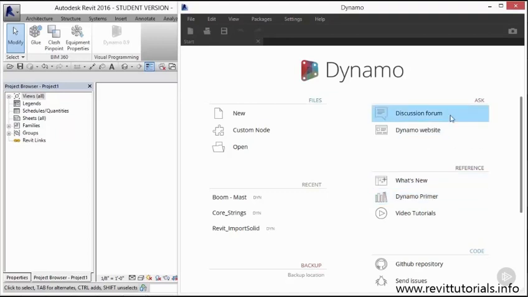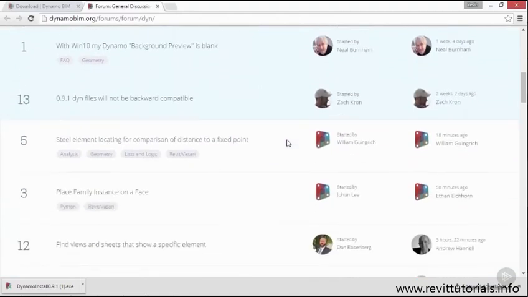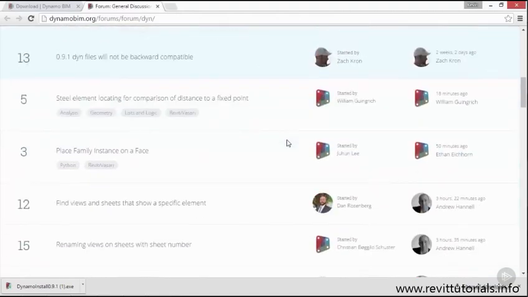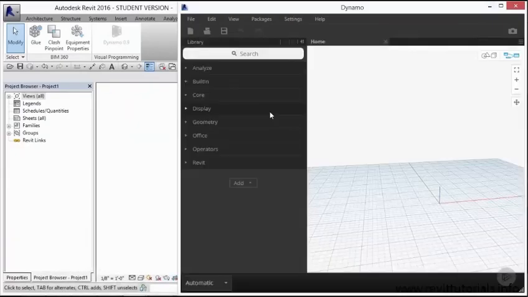The team of developers over at Autodesk are actually quite passionate about what they do. And so one could expect to get a pretty swift response from the team if they post a question there. For this exercise, we're going to start off with a new file. Dynamo will bring you to the workspace.